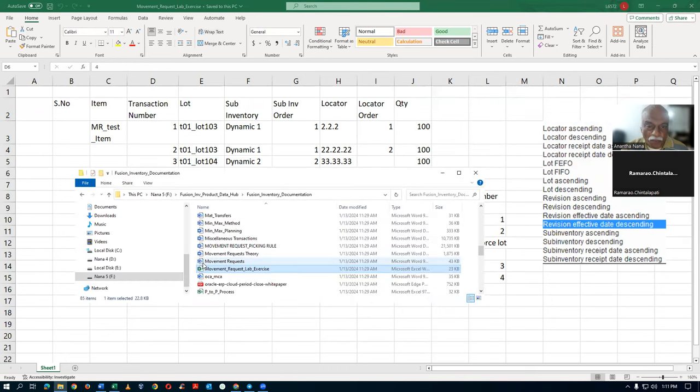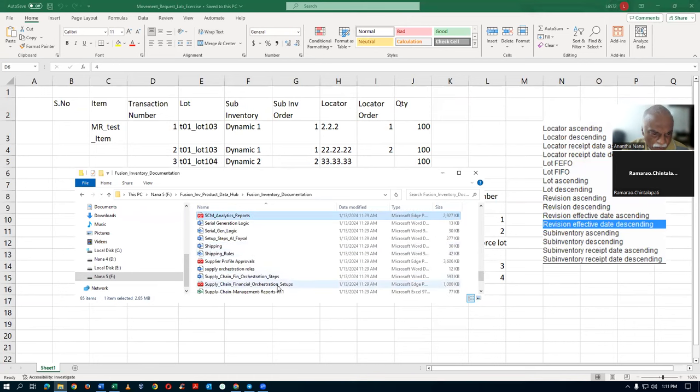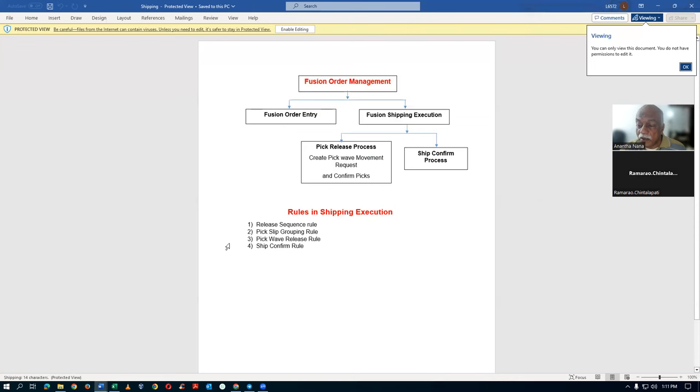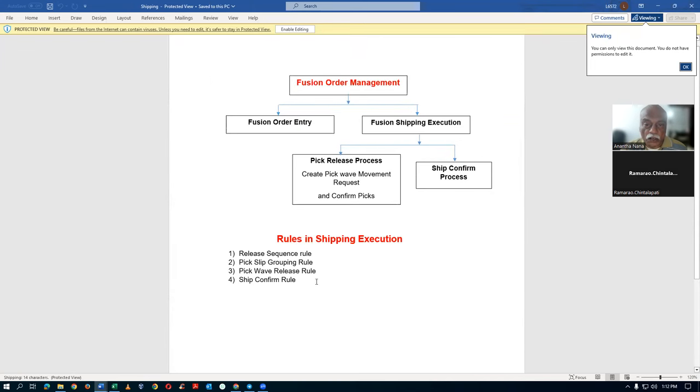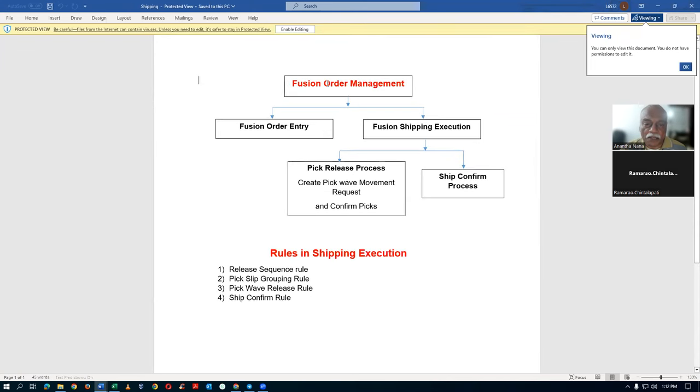And then there is one more document there. If you go to the shipping in my Fusion inventory documentation, go to the shipping and open it up, so you can see this one. Here you'll be having order management. Order management is having what? Fusion order entry as well as shipping execution.